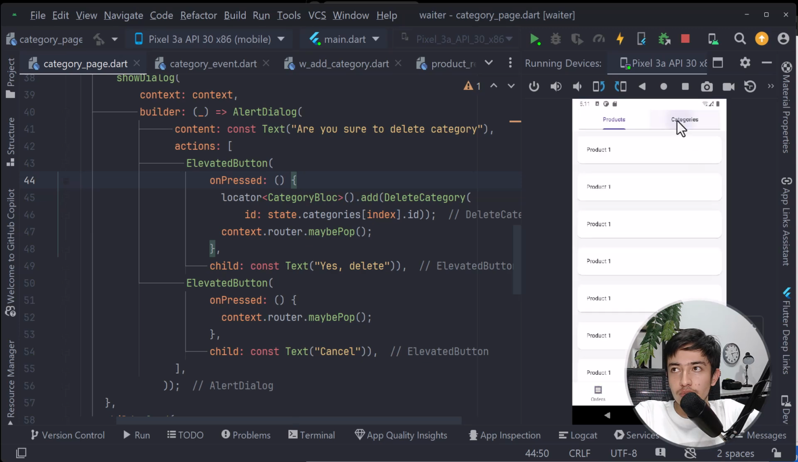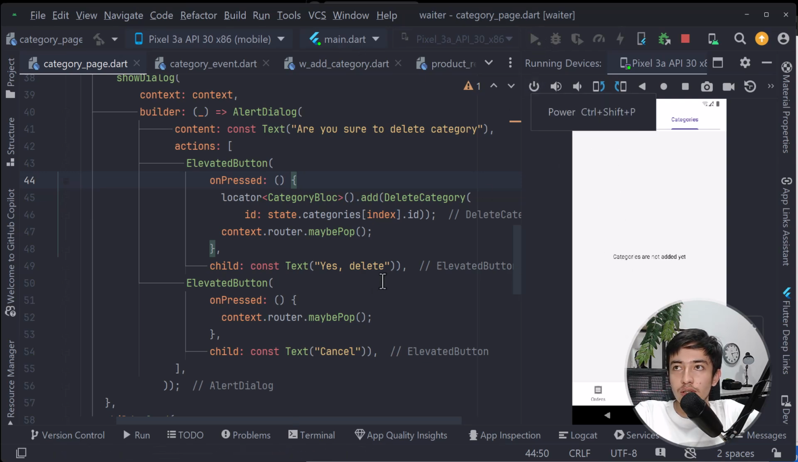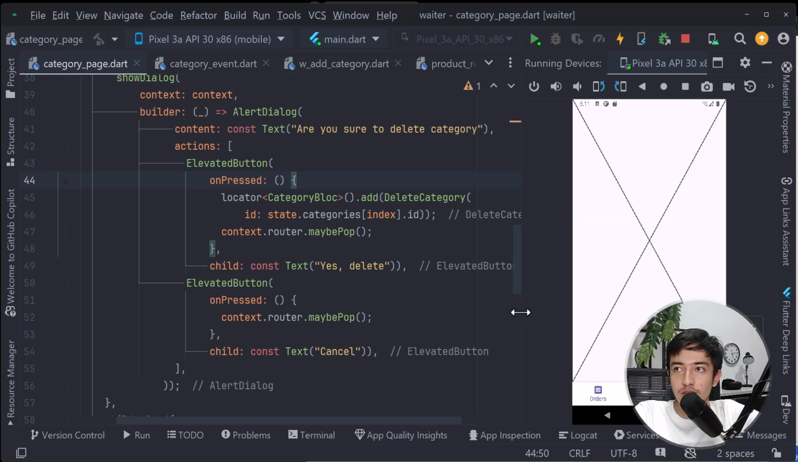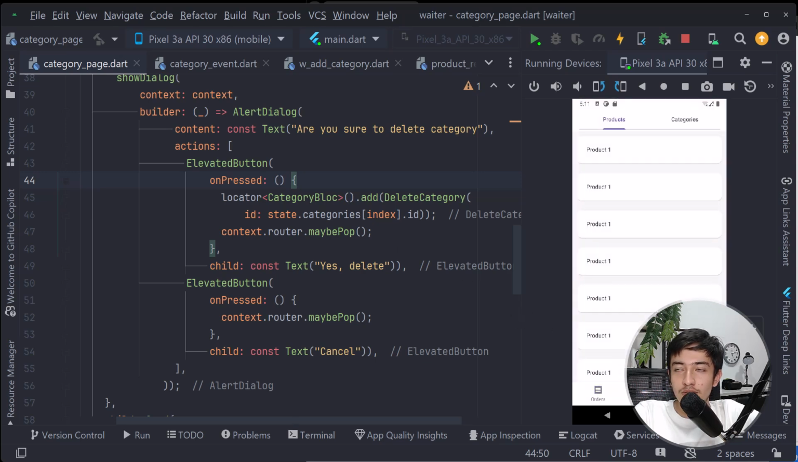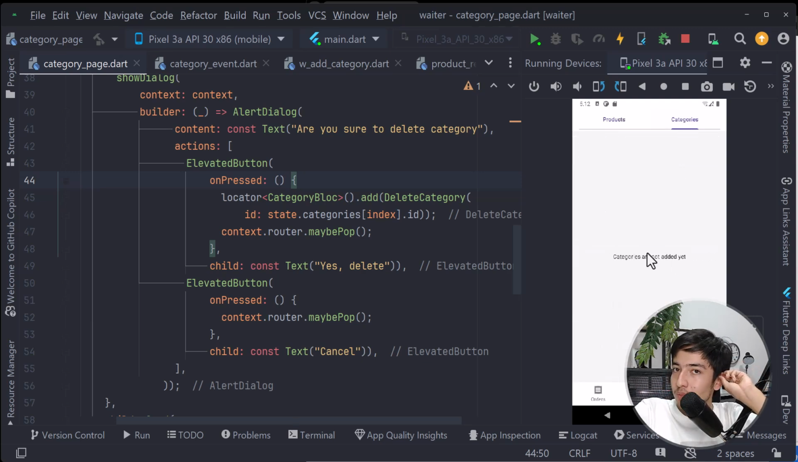Products, categories, food, long press, yes, delete. As you can see, it's removed. Drinks, yes, delete. It's removed. Now I should restart the whole application in order to check whether it's removed from database or not. Yeah, it's removed. Only update part is left.